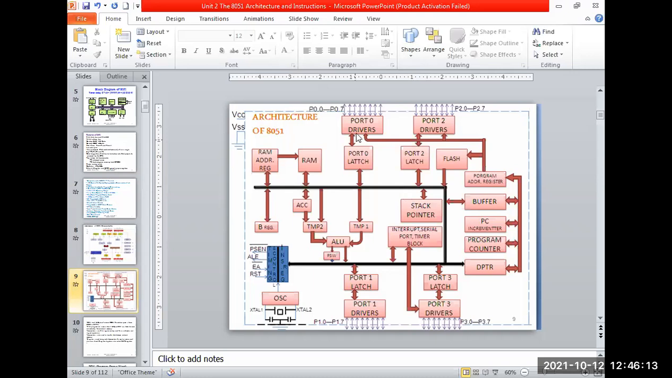Then it has the 4 ports: port 0, port 1, port 2, port 3. Internally, all these 4 ports are connected by using the latch, which is simply a driver. Specifically, we want to go through the internal diagram of all 4 ports: how to read port 1, how to write on the port, how to act as the output. All these things, we have to see specifically for the 4 ports.